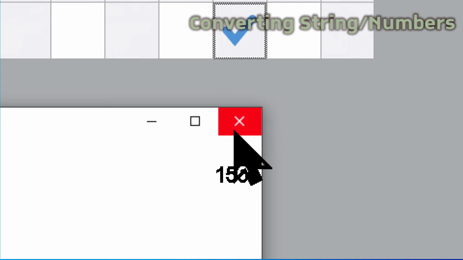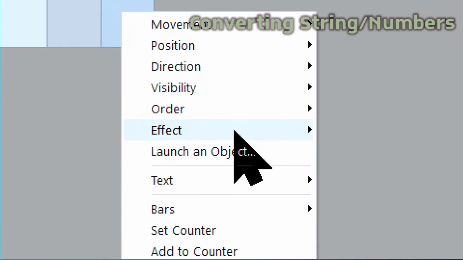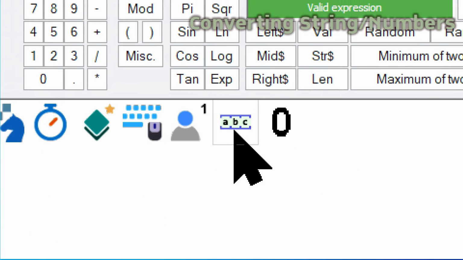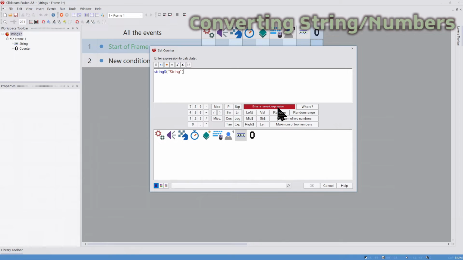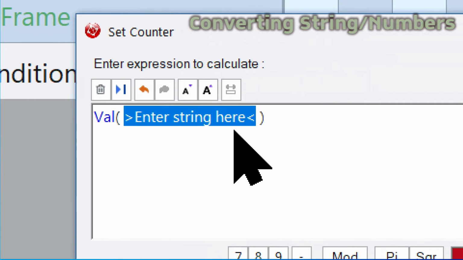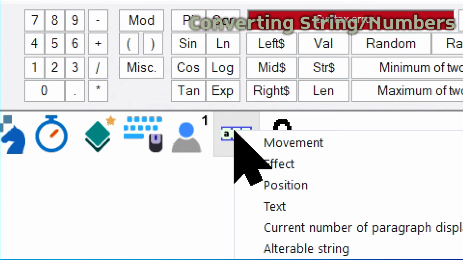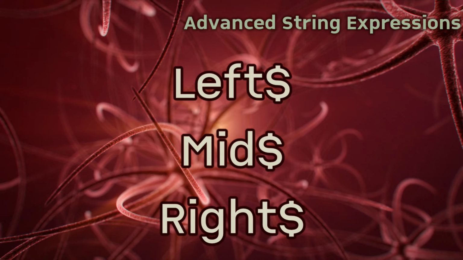Likewise, with counters, if we have a string that holds a number characters, we can convert that back into a value. So for this counter, if I set this counter to be the alterable string of this string, it won't like it. I get told I need to enter a numeric expression. Let's delete that and use the function val to change to a value. So I click on that, it will say enter string here. And now if I right click on the string and choose alterable string, it will say it's a valid expression and allow us to press OK.